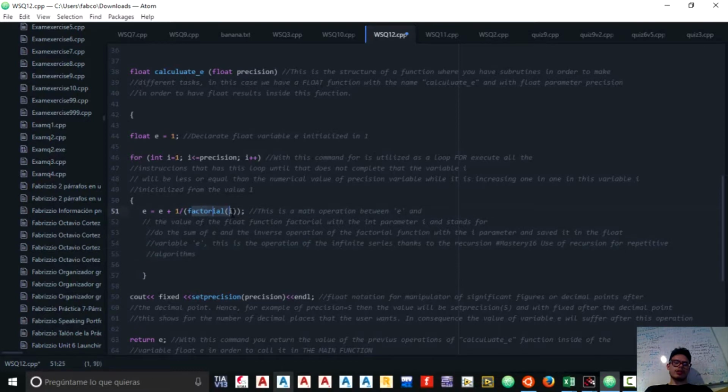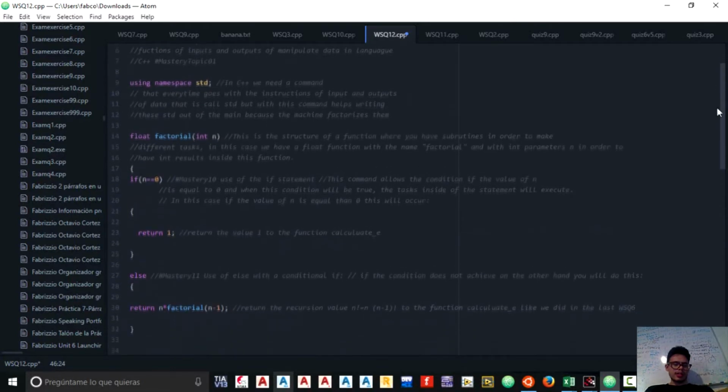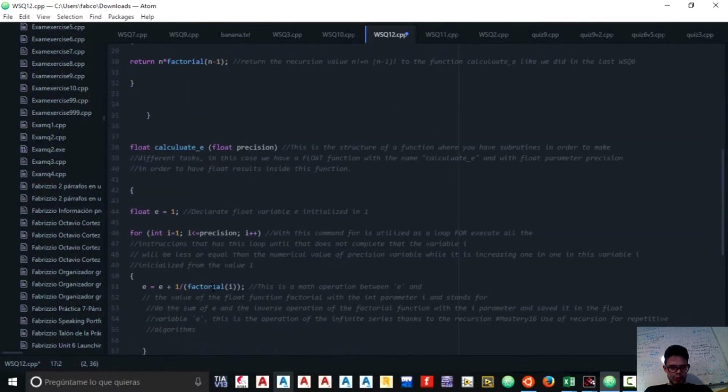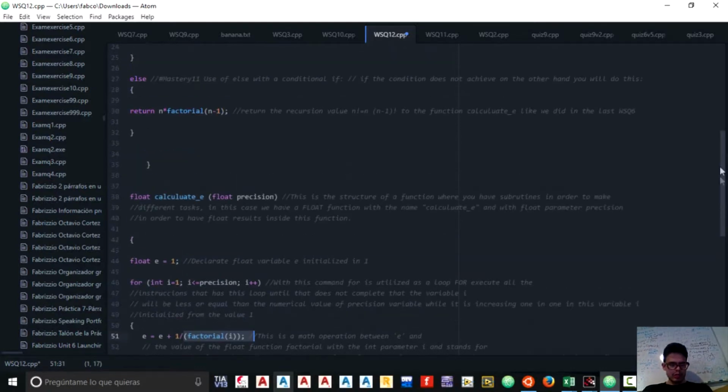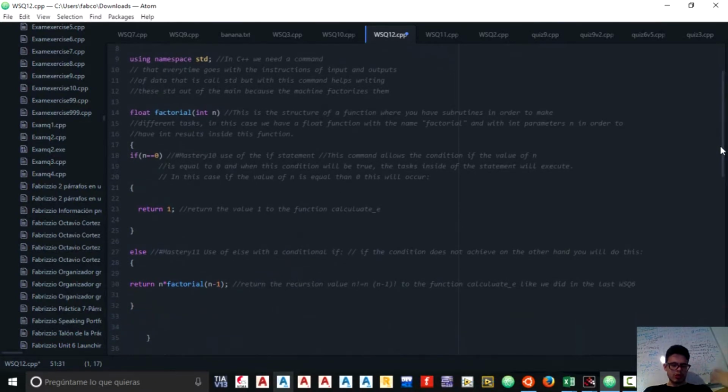So in this operation, I call another function with the parameter i, which will go from 1 until the precision that the user gave. So I'm going to call the factorial function that we saw in the last chapters of the course. I have a function where you have subroutines in order to make different tasks. In this case, we have a float function with the name factorial, with parameter n in order to have float results inside this function. So what it's going to do is the factorial part that I said before, 1 over the factorial. So I need a subroutine, another function, to give me the value of n factorial.